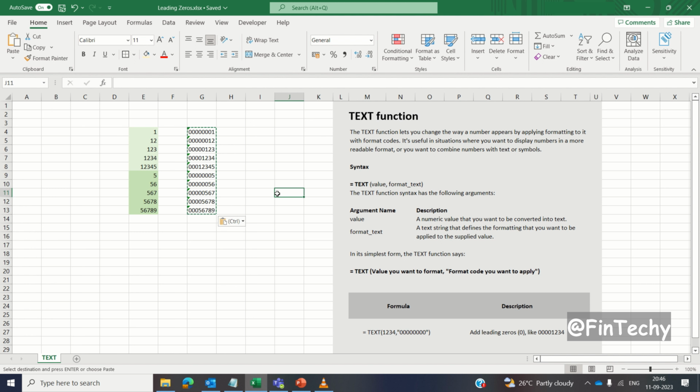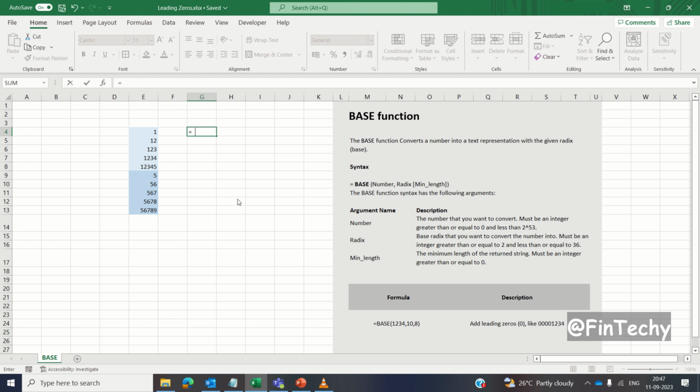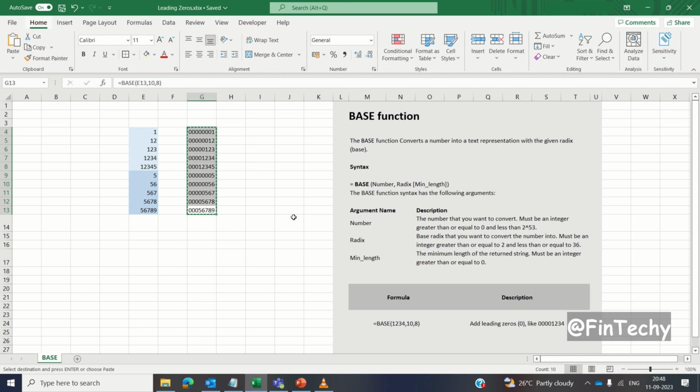Moving ahead, like the TEXT function, we can also use the BASE function to add leading zeros. Simply type the formula as equals BASE, bracket open, enter the reference of your numeric value, comma, then enter 10, which indicates the base of your original number. Typically it is decimal in our case. Then comma, and finally specify the number of digits you want, including leading zeros. And that's it. The BASE function has added leading zeros as required. Again, you can just drag this formula down, copy all the cells and paste them as hard-coded values.